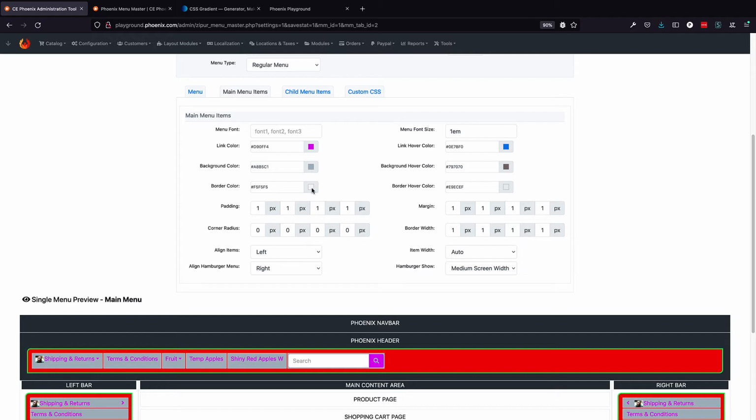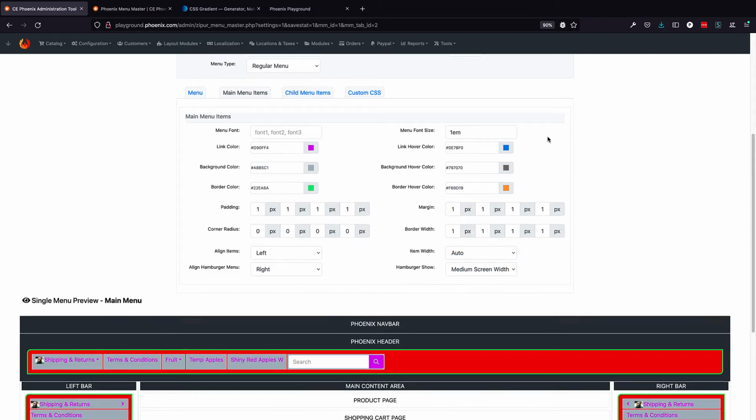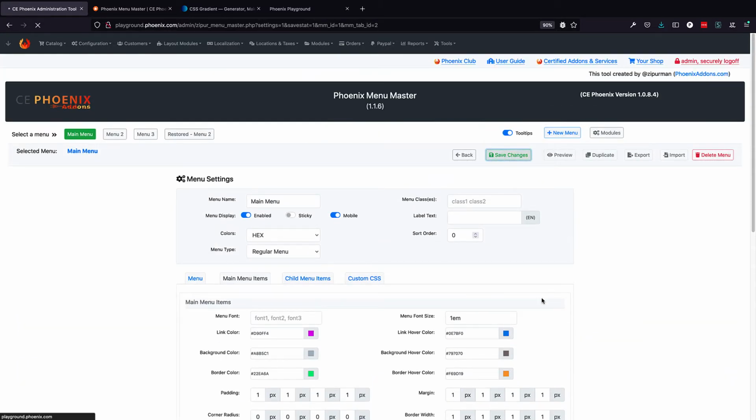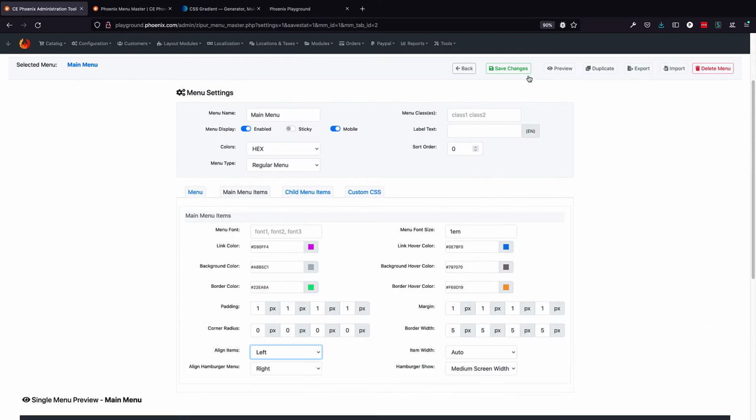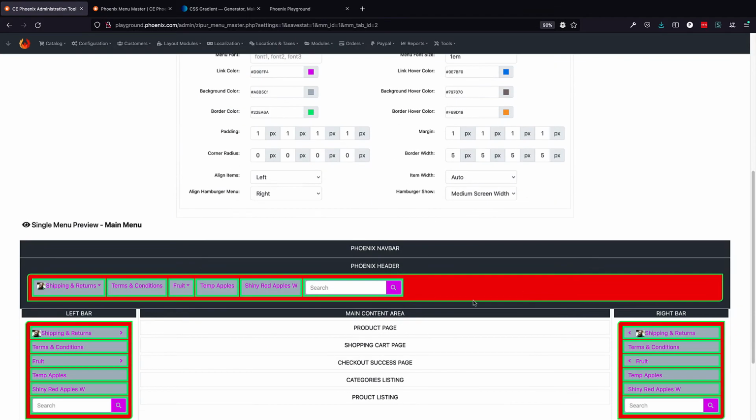The border color, you can also choose what border colors you would like to have. And again, this is for the menu items themselves. So now you can see, and they're pretty small, so I'm going to increase the border width just so you can see what it's doing here. So you can see I've got green borders, and if I hover, I get the orange borders, so that's working.